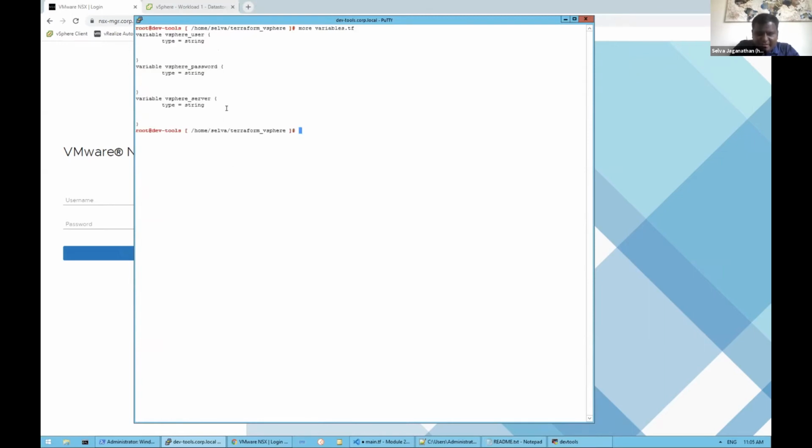These are the variables I have, and then you have the terraform.tfvars file. This is where all the values for your variables are stored. We can also use a secure string to avoid exposing the password. There's another way to do that, but I'm just giving a basic example of how we can store the values using the terraform.tfvars file.